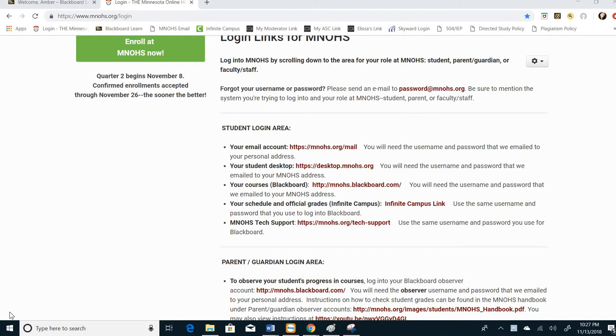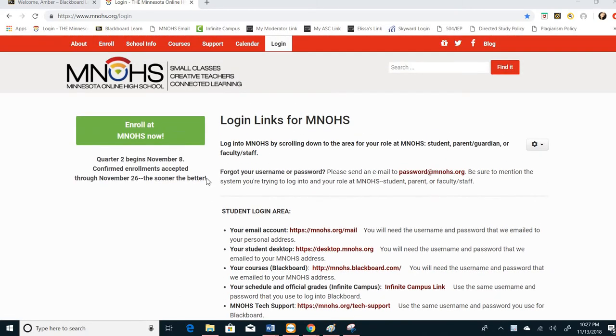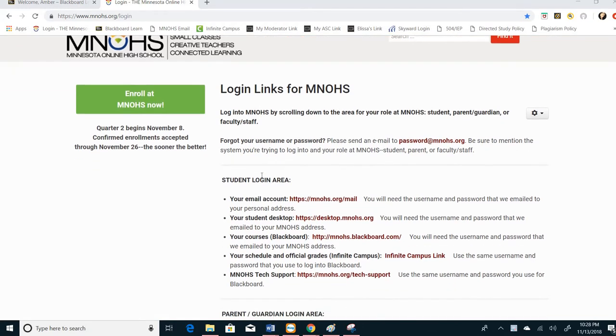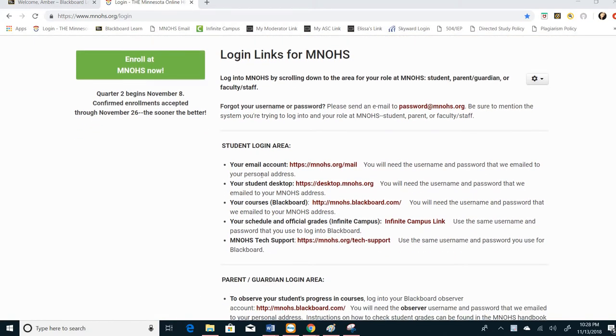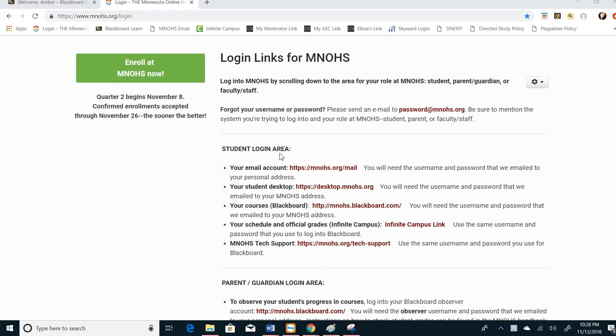Now you'll see that the screen this started on is the Minos website, or the Minnesota Online High School website. If you were to Google this or go to the home page of the Minos website instead, you could always use the top navigation and click Login in order to access the login area websites that are available to you. You'll notice there's a student login area which has all the websites that students may use throughout their time going to school with Minos.